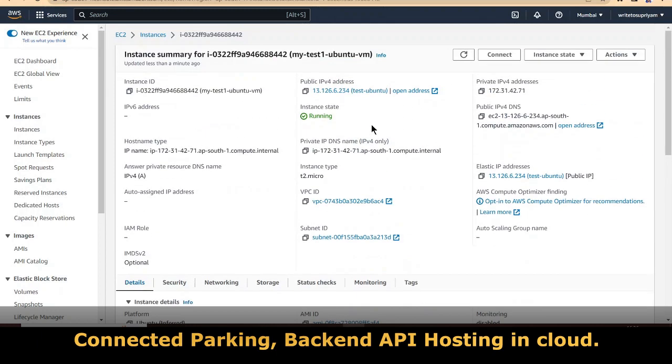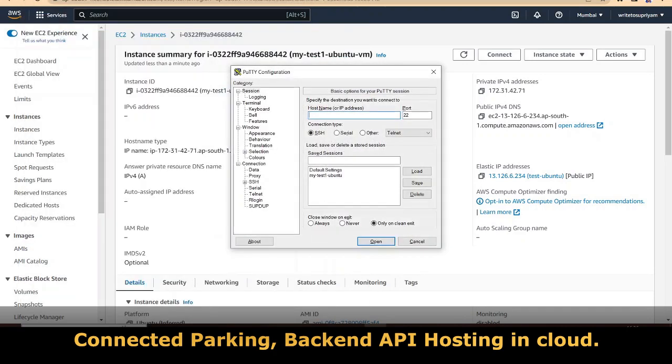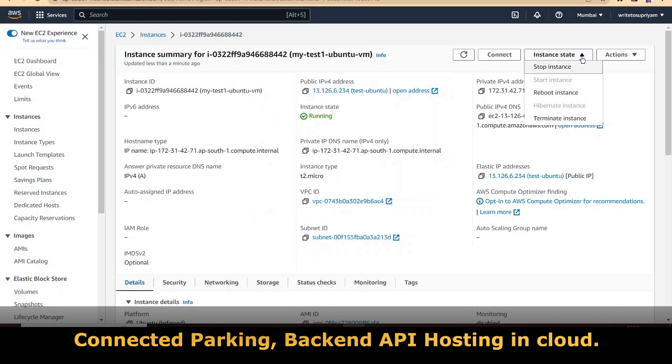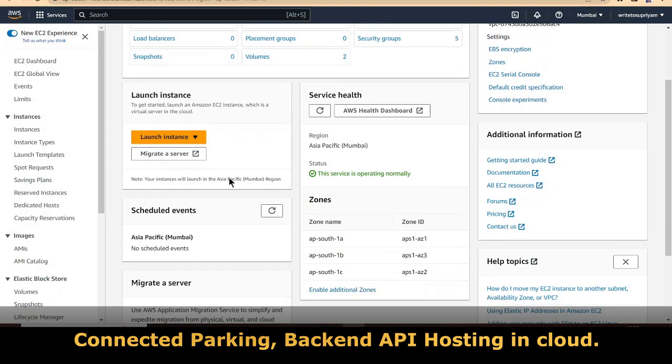To log into this VM, since it is a Linux VM, we have to use PuTTY. Every Linux VM, when we create it, it's just a basic thing, we can stop and reboot our instance. I will show you quickly how we can launch or create one instance. Let me show you launch instance.